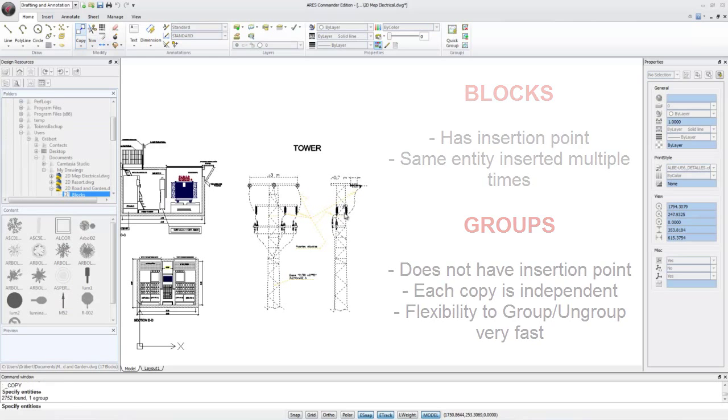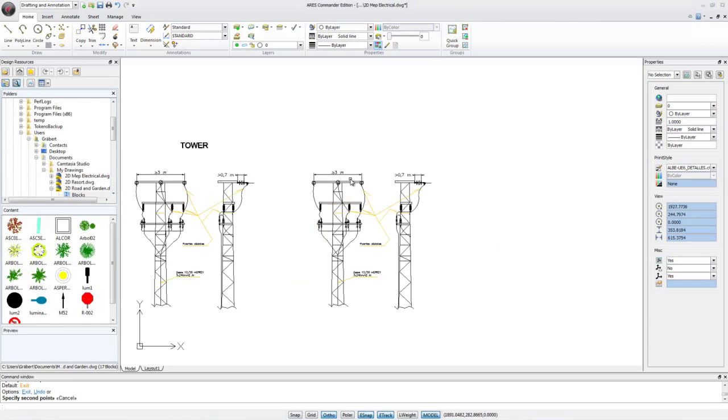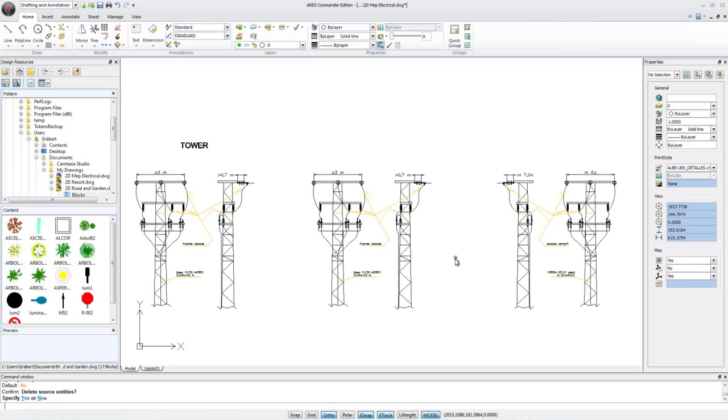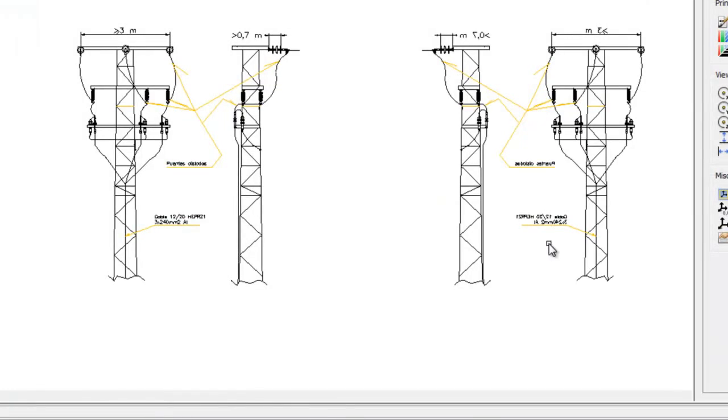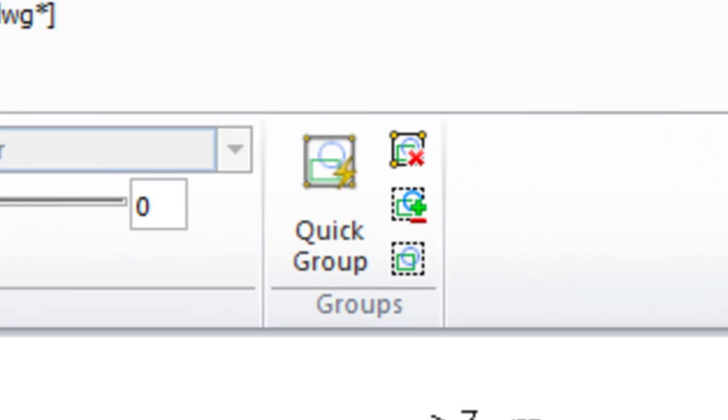Let's make a copy as an example. If you perform a mirror of this group, you can see that the text in the group is also mirrored. To correct this, I can do the following.